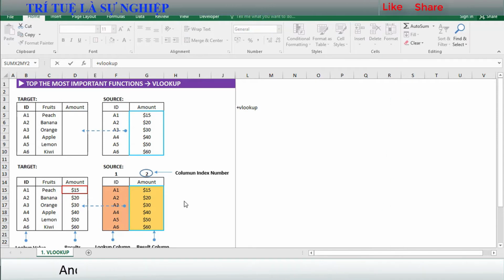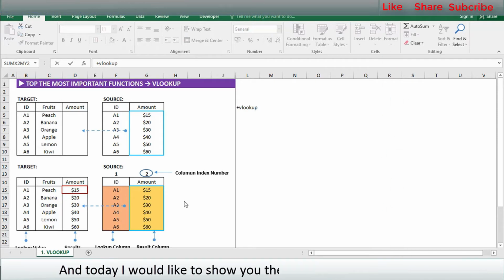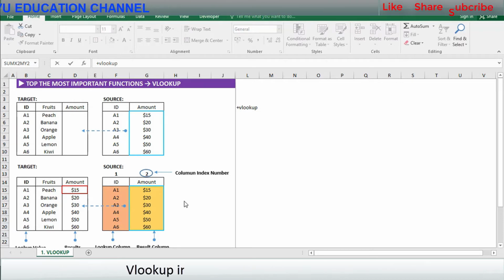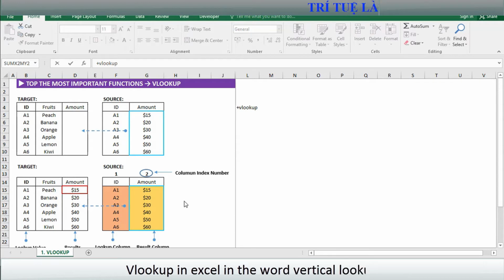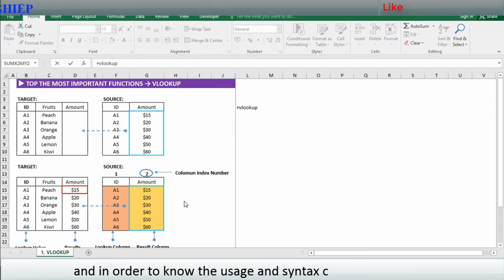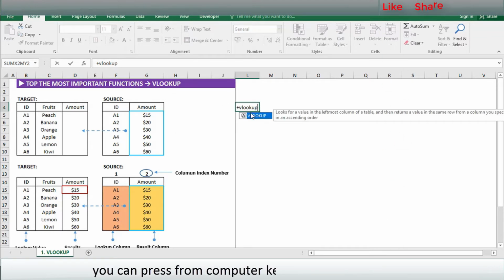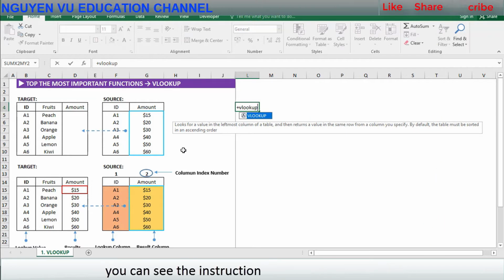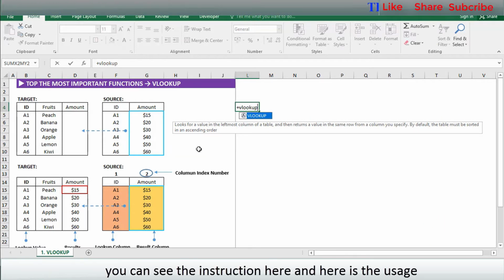And today I would like to show you the first function in this tutorial. This is the VLOOKUP function. VLOOKUP in Excel, in other words, the vertical lookup. And in order to know the uses and syntax of this function, you can press the help shortcut on the computer keyboard, and after that you can see the instruction here, and here the usage.